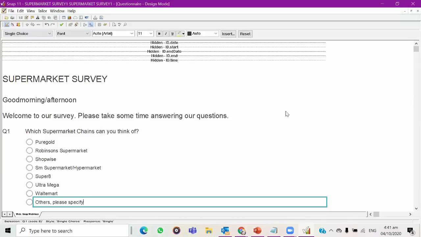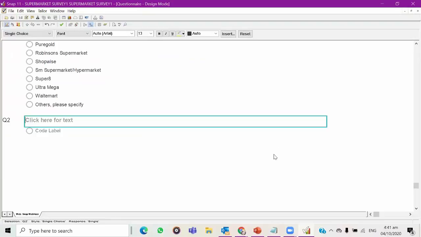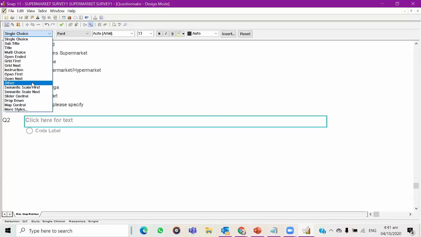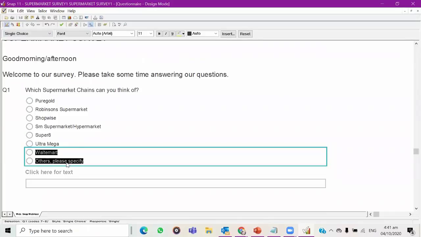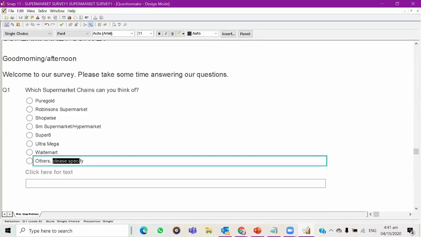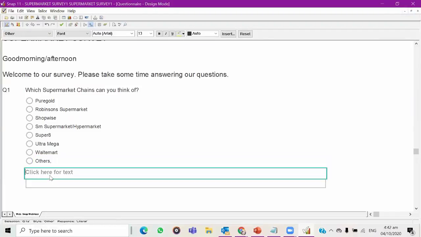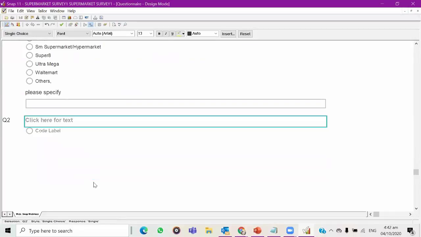Now for question number 2, we'll just press enter. We can make question number 2 part of question number 1 by choosing the Others type. Click Others, and it will automatically become an open-ended question that represents the other option in question number 1. All right, so: please specify. Let's just copy it and place it here. Others, please specify. Now let's click enter to proceed to question number 2.